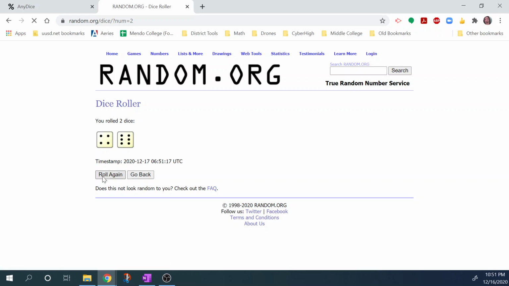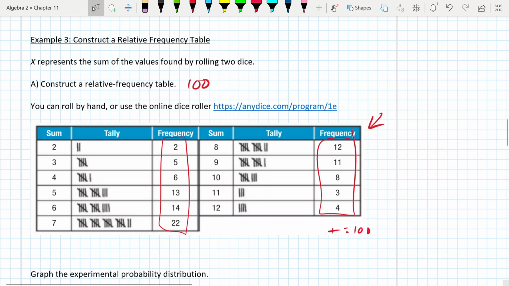But you can see it just rolls the dice and gives you random things, and you would just have to add it up yourself. It's your choice if you want to run that experiment. I am going to do this with the table that they gave me. So I want to construct a relative frequency table. That's pretty much what we've done here.